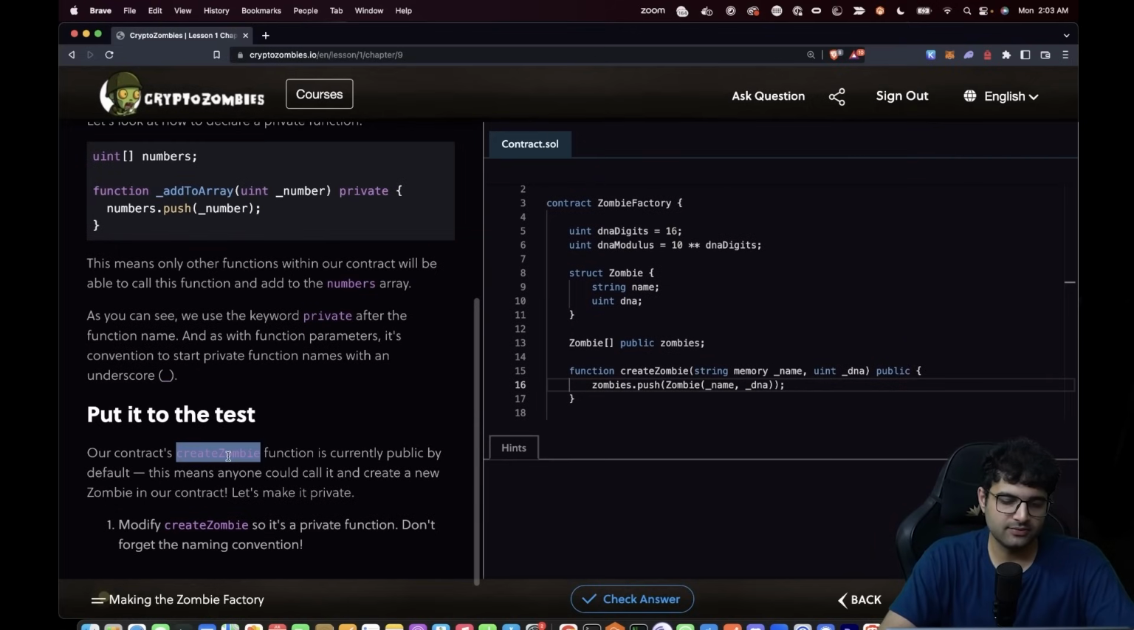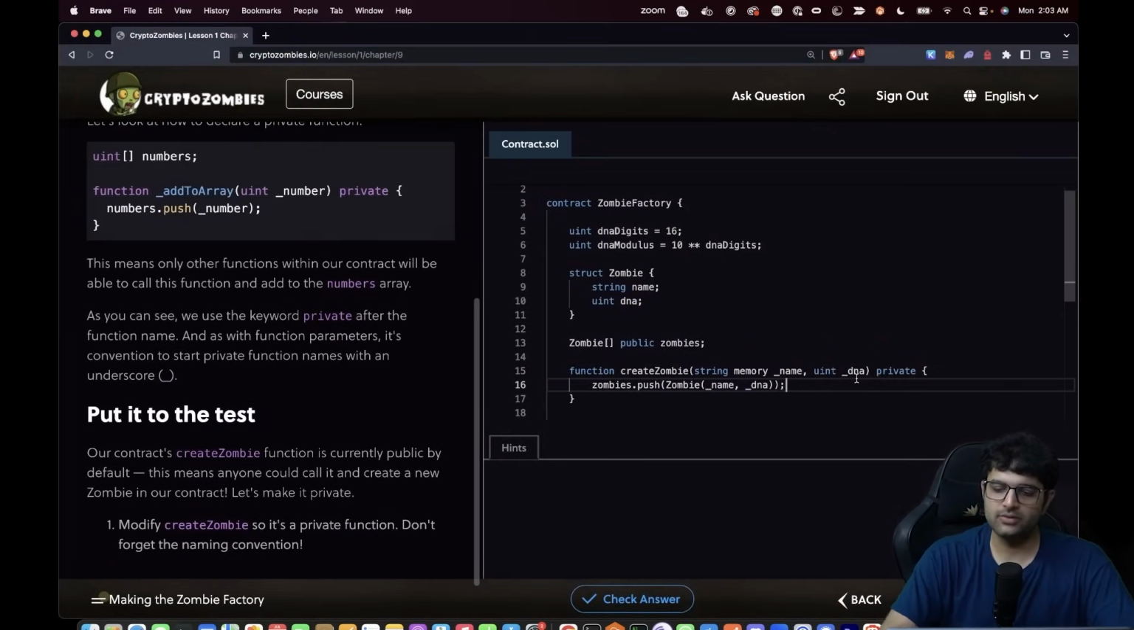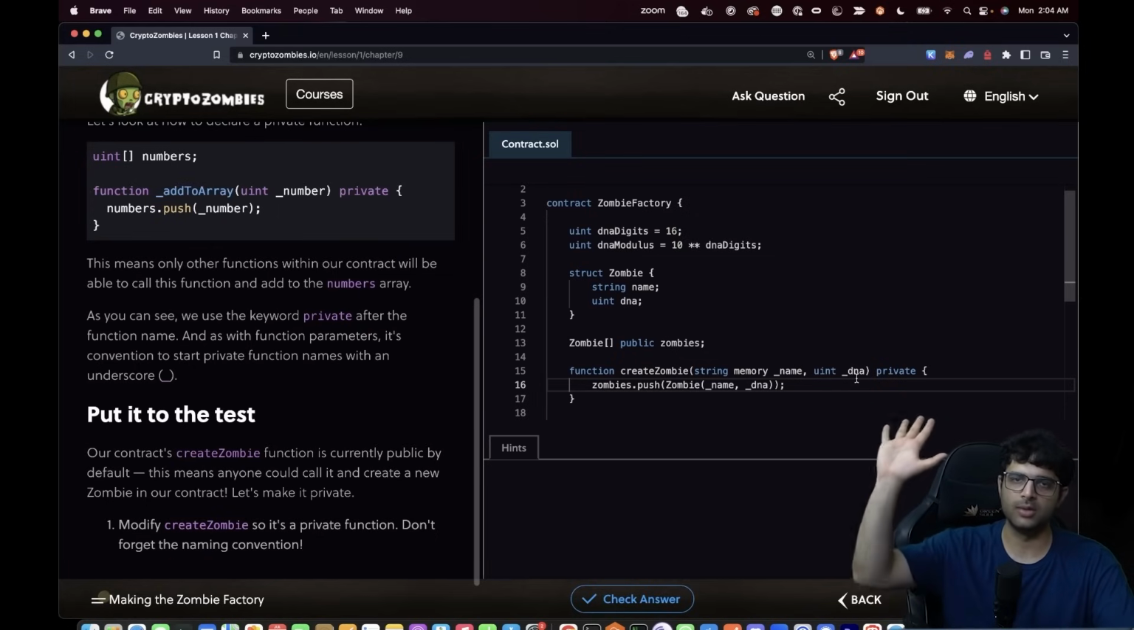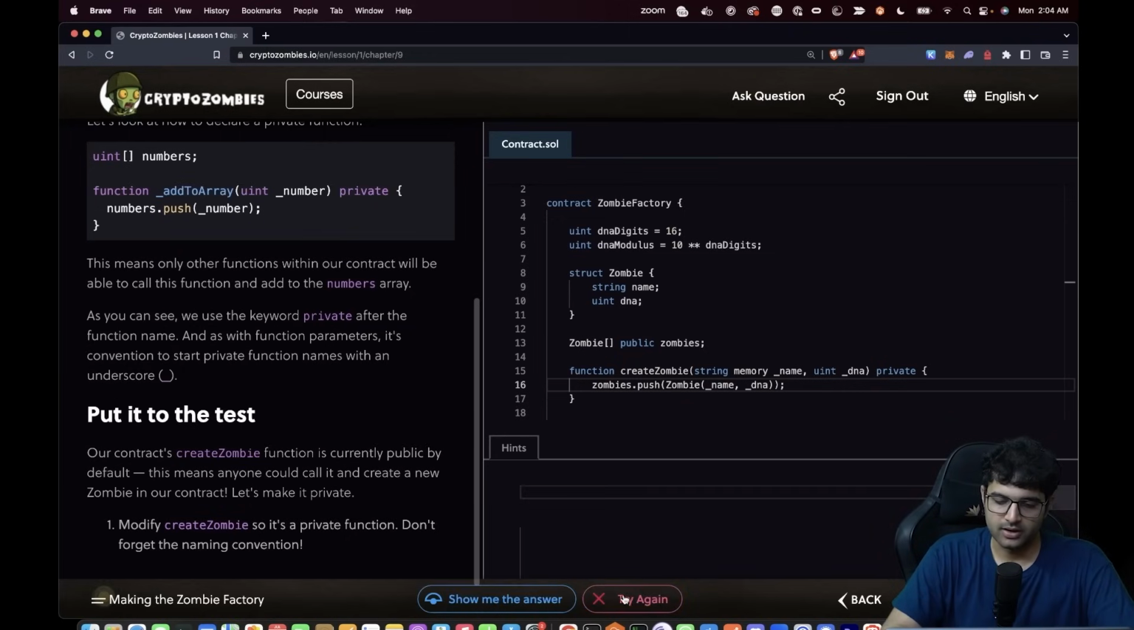Let's put it to the test. Our contract has this function which is public by default, which means anyone can call it. Let's make it private. Why? Because we discussed this in the last section. You don't want to give the end user the power to select their DNA. You want to randomly generate a DNA for a new user. The user should simply say create zombie, and then we should randomly generate a DNA for them and create a zombie for them. Cool. So we've made this function private. Hopefully it works. It doesn't work. For the first time, it doesn't work.